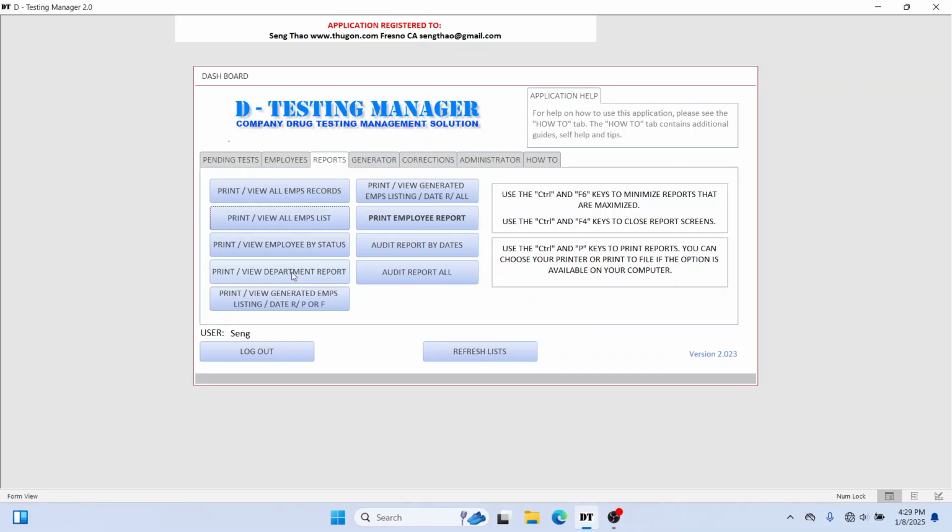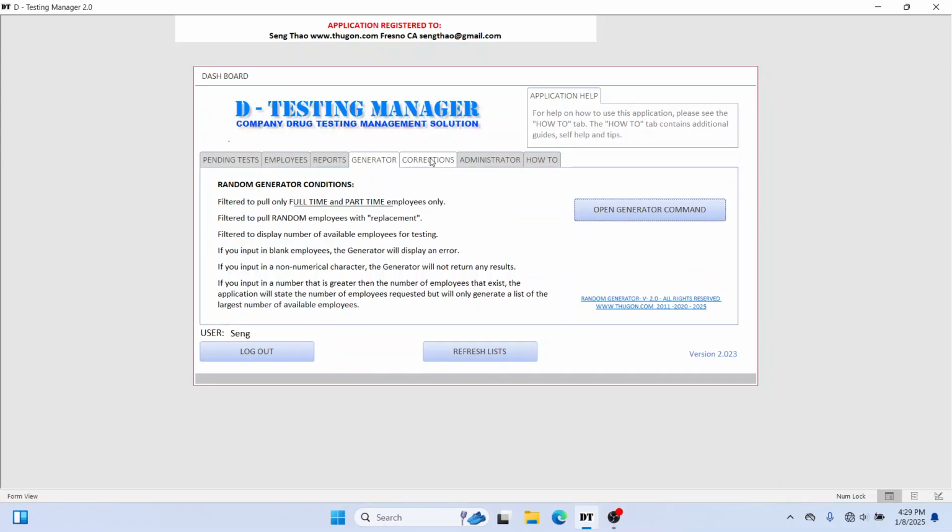Okay, close out of here, and we can see all the employees by status. We can view by department as well. Okay, and we can view by departments, employee listing, date range, pass or fail. If you want to get a report of all the fails for let's say the quarter, or all the pass for the quarter, you can use these reports here. Okay, I'll go here and I'll go correction.